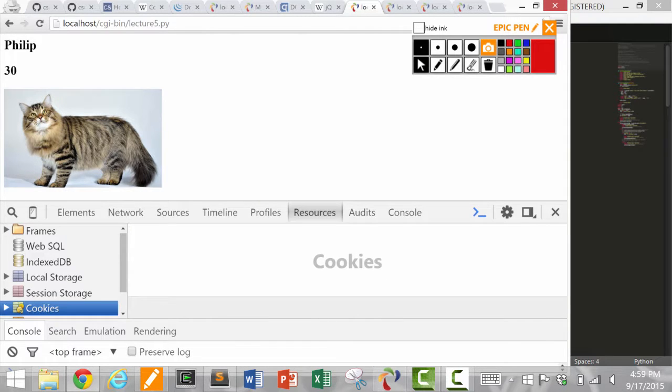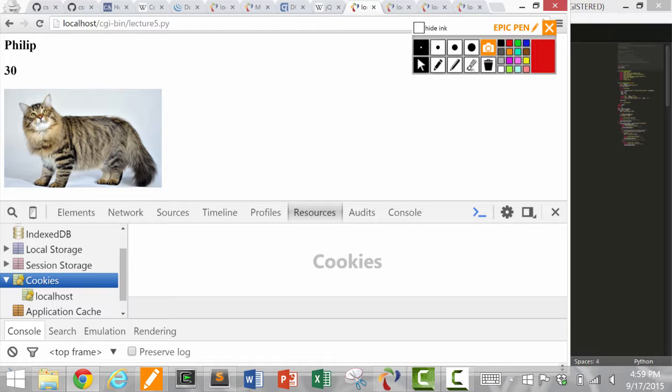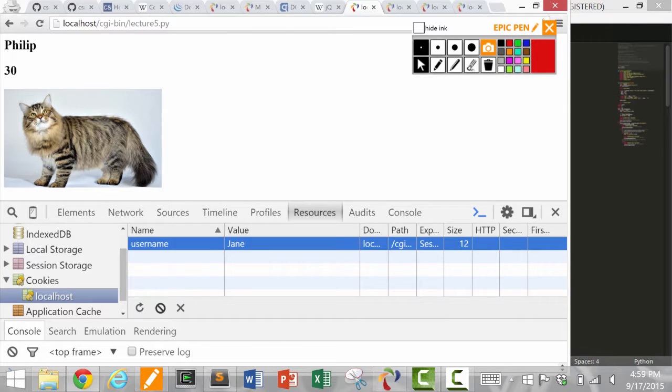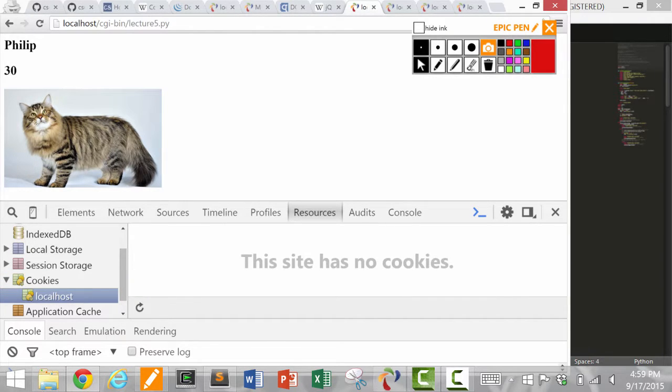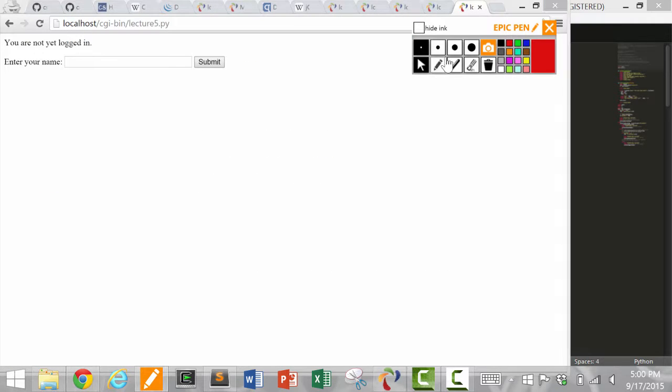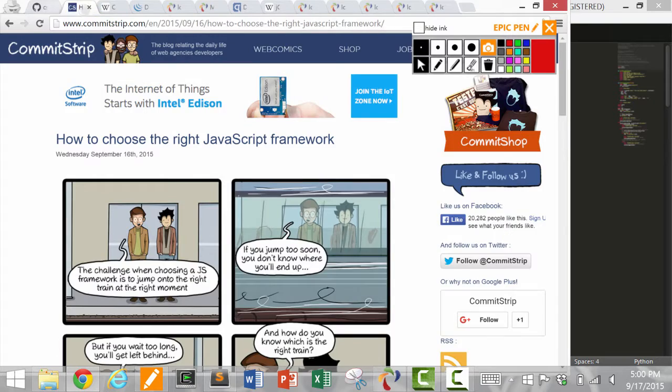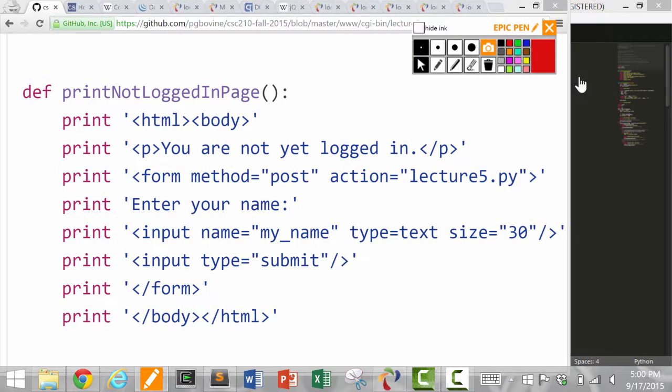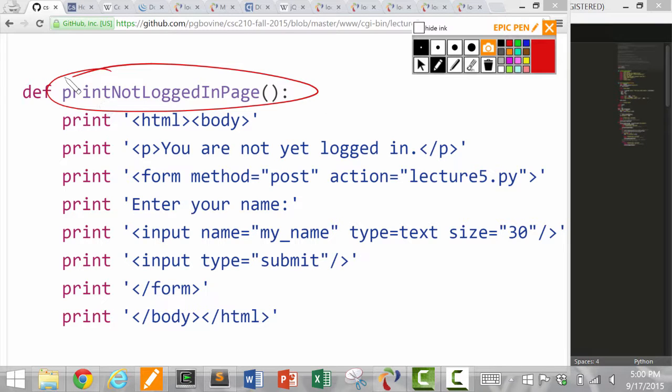Resources, cookies, localhost, delete. So remember, I was Jane here. That corresponds to this page, right? You're not logged in, enter your name, submit button. So that is this right here, right? So when I call this function, I will print out all this to the response, so then they display that page.